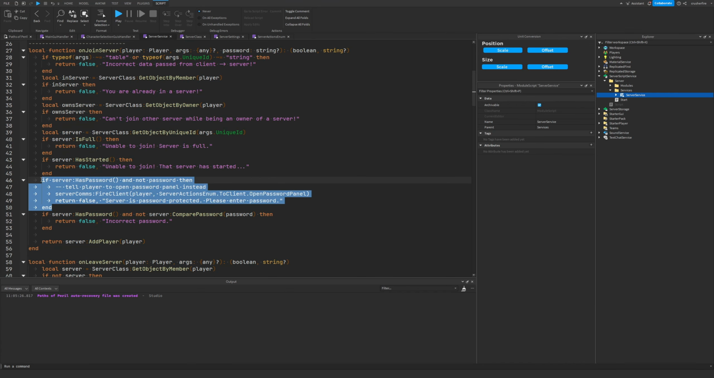And then if it has a password, we need to tell the player that, hey, you need to open up the password panel and you need to enter a password. And then if they submit the wrong password, we'll tell them it was incorrect. Otherwise, we can go ahead and add the player to the server.